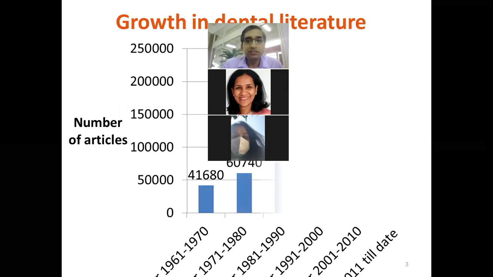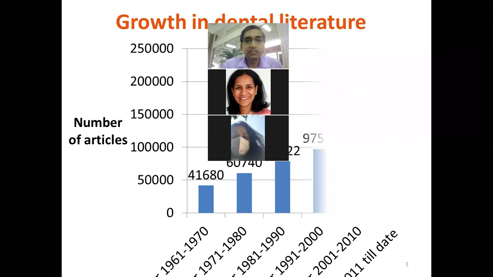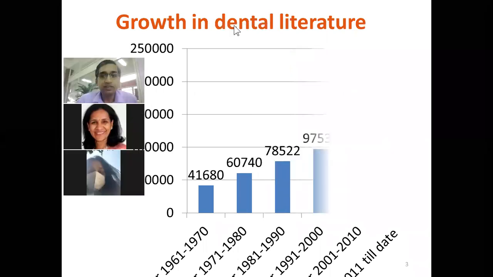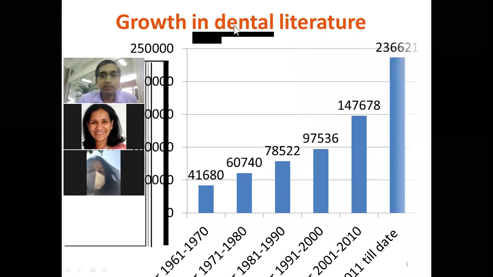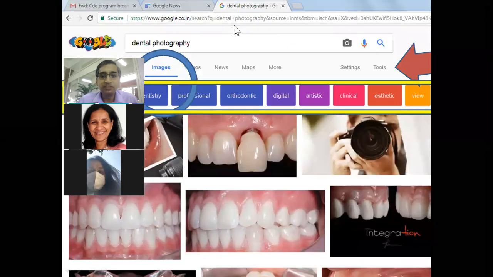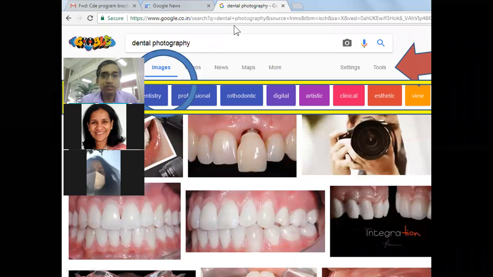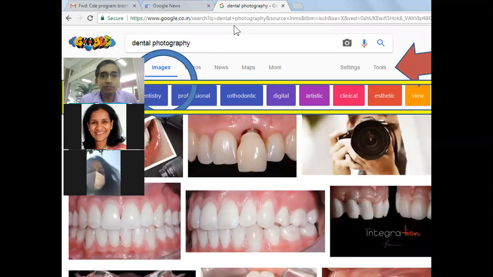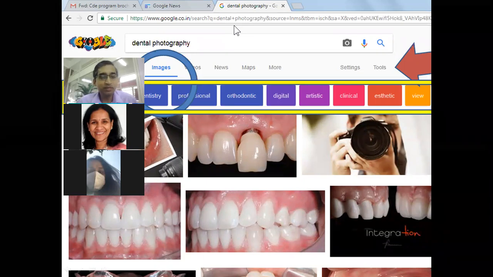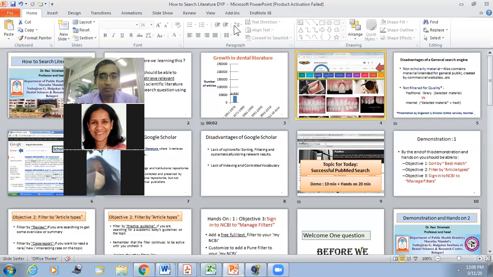The dental literature is very, very vast now. It is growing very fast. And through my PubMed search, I have created this graph. As you can see, there's a huge surge in literature. First, I will go to Google search as such. I will tell you a little bit about that before we move on to PubMed.